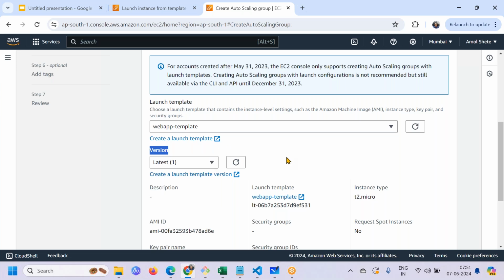Why? Because let's say I'm doing some modifications, so next time, whatever the latest version I have, with that latest version of the launch template, I'm going to launch the instances. So let's say in the V1 version, I have kept the T2 micro as a machine. In the V2 version, I just understood that T2 micro is not enough, so I should be having the T2 medium.